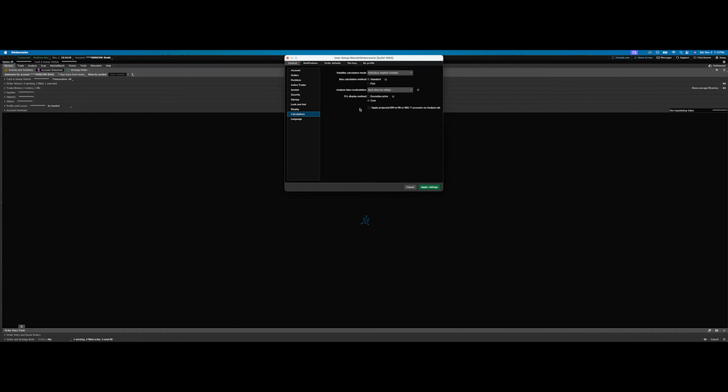Really whatever you want. And of course, language. Obviously, I have mine in English. There are other languages there, so you can mess around with that. And then hit apply settings when you're finished here so you can save your settings. Notifications are pretty straightforward.